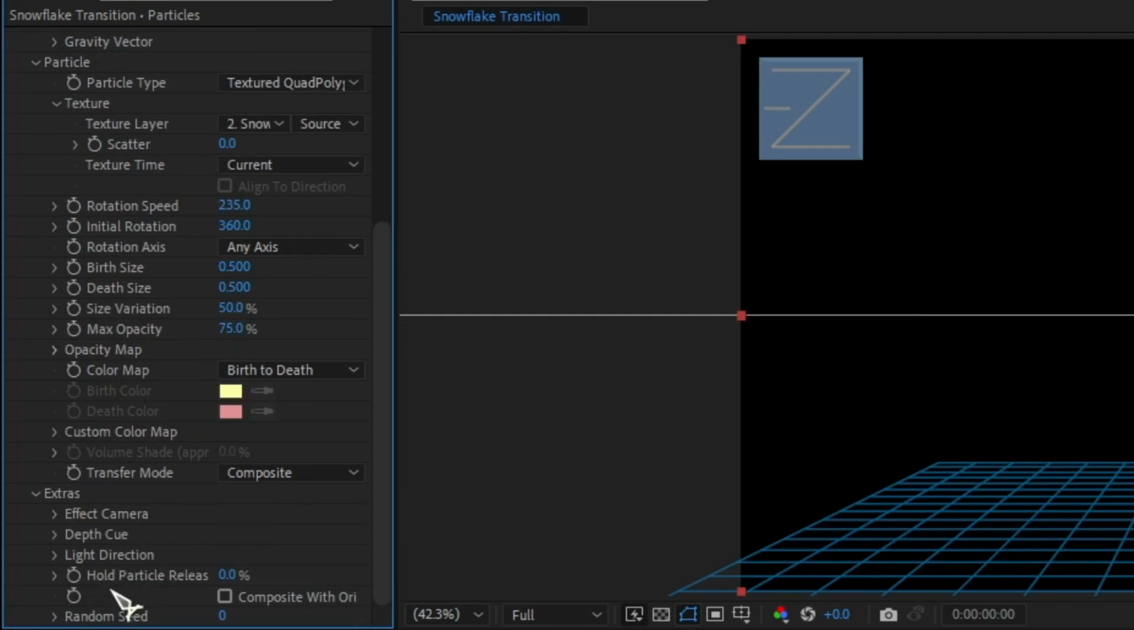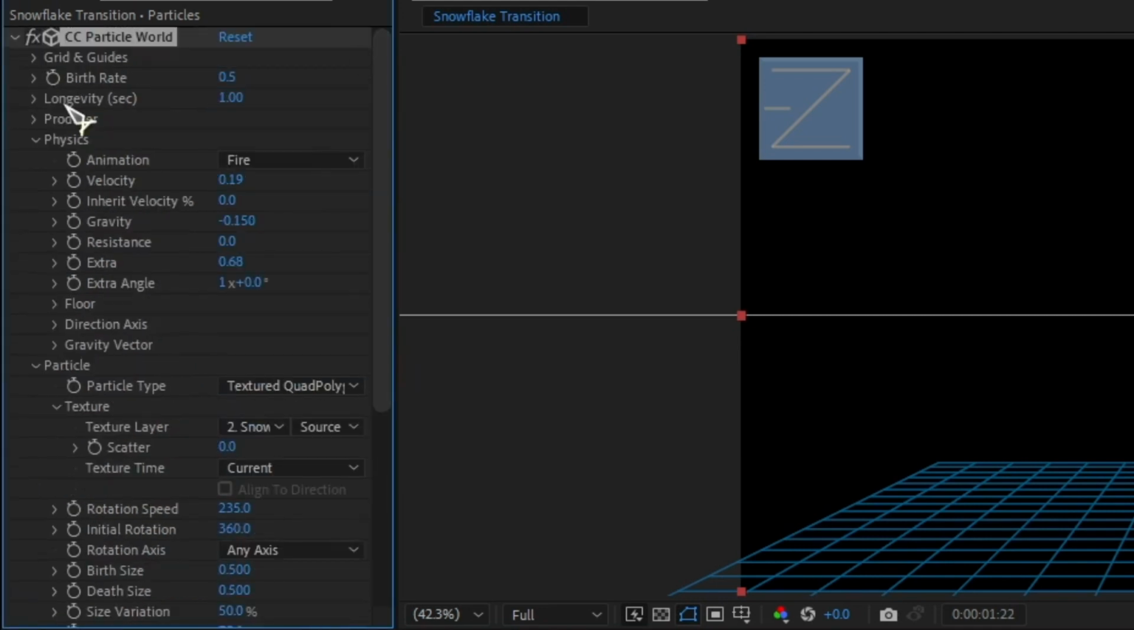And lastly, we have the random seed under effects. You don't need to change this if you're only using one snowflake layer, but if you have more than one, you're not going to want them all to follow the exact same pattern as one another. So changing this number allows you to randomize their movement across the screen. It's also handy if you just don't like the pattern that it's currently moving at.